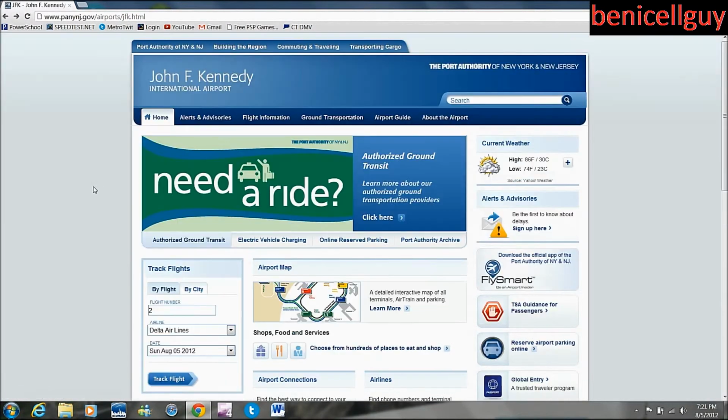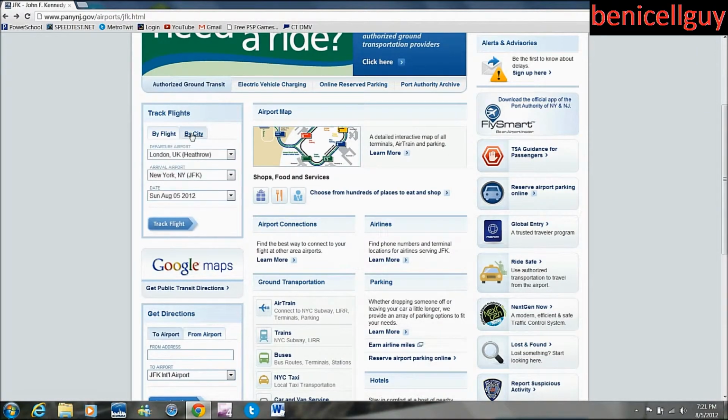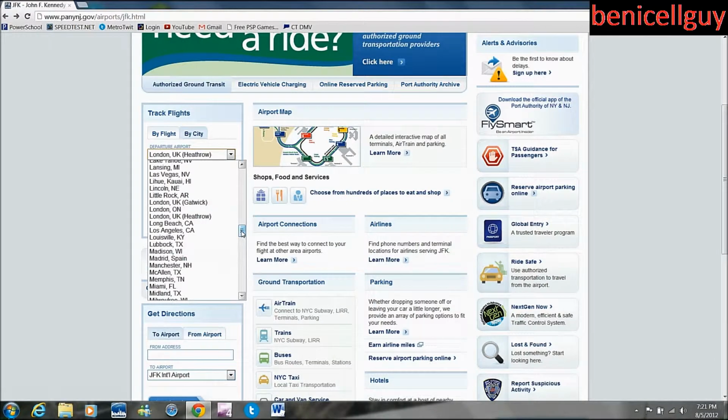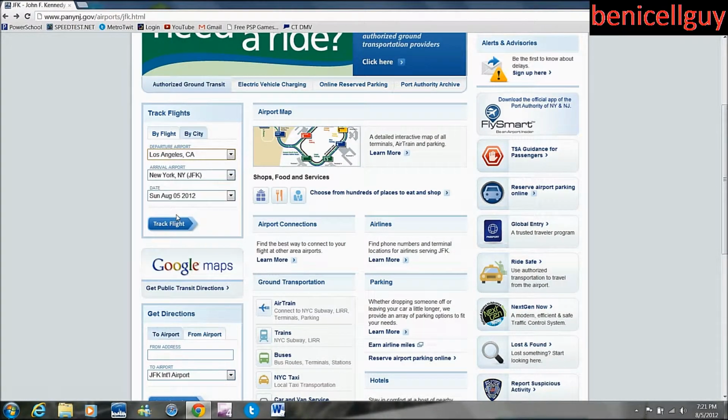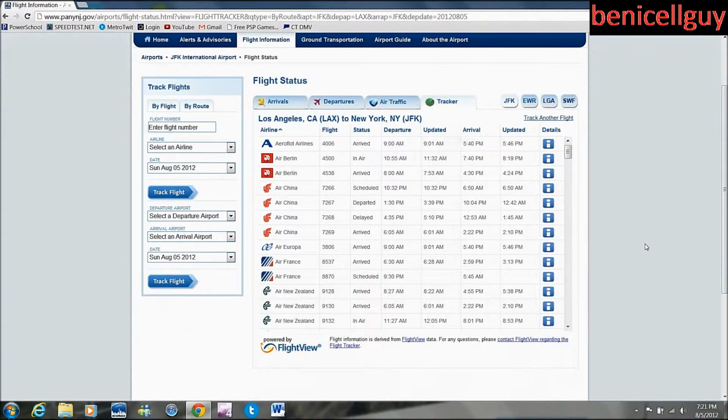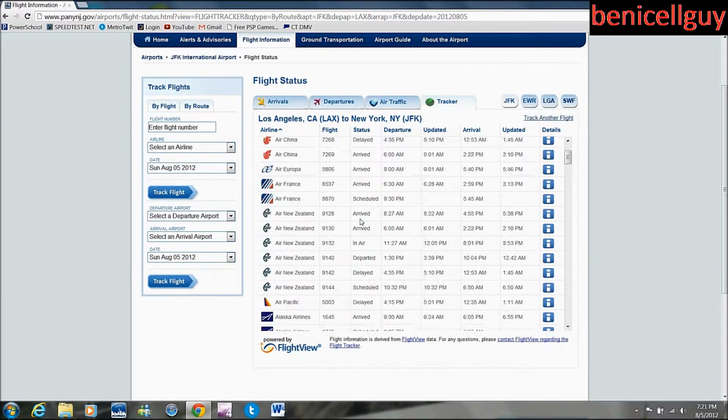Okay, so let's do a different destination, and let's actually do a domestic flight. So instead of London, we're going to choose Los Angeles, California, going to New York, JFK, and we're going to search for several flights. So as you can see, there are some flights in the air, and some of them are scheduled, some of them delayed, like this one right here for Air China.